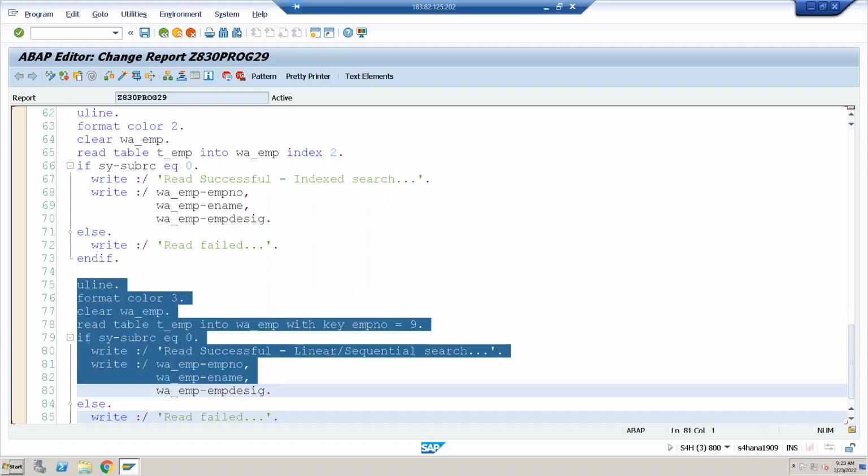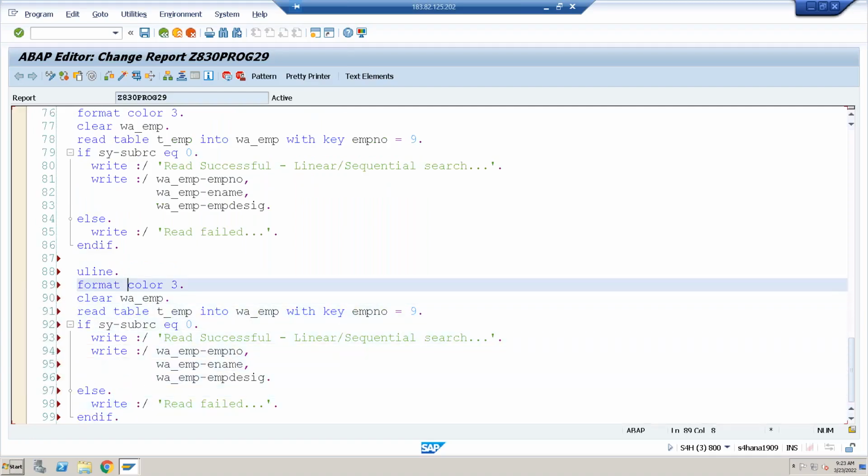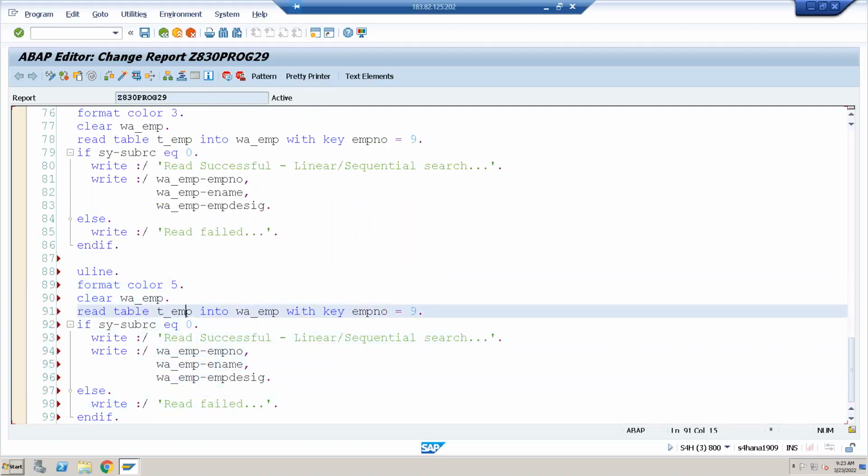Now let me try to go for a binary search. I'll just copy it as it is. Let me give a different color. Read table T and I'll search for the employee number 12. I want to use the addition what? Binary search. How do we use it? We have to use the keyword binary search. What is the prerequisite for binary search? Earlier we have seen, if you want to use binary search on a standard internal table, the table should be in what? Sorted order based on the search field. So here we are searching on what field? Employee number. So the table should be in sorted order.